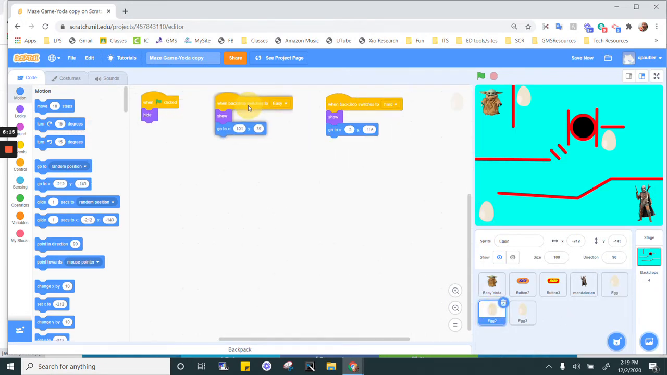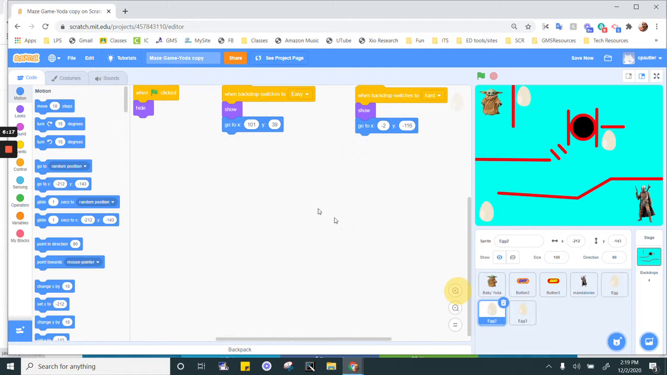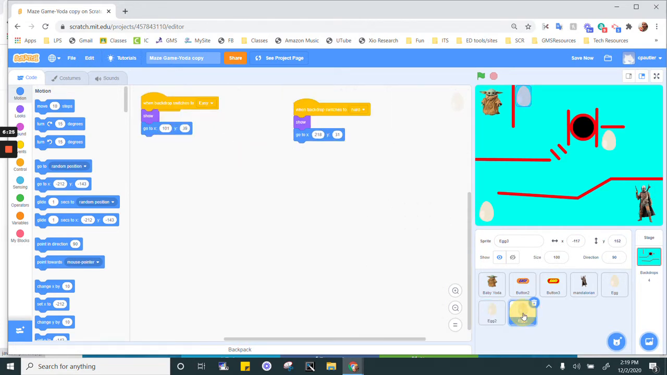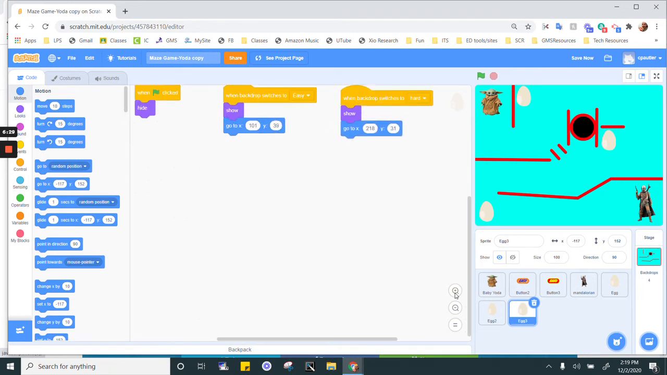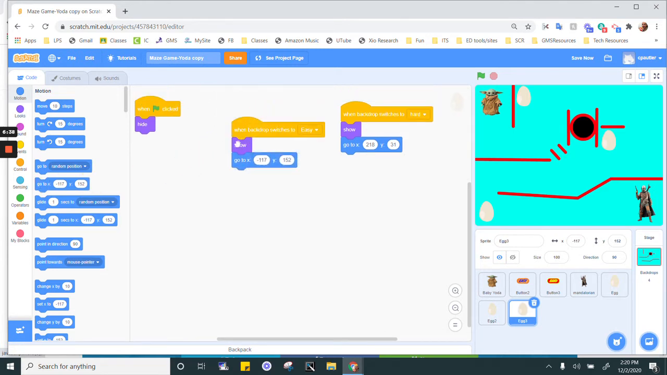Now, again, I have to change this. The coordinates are not right for that one because I put the other coordinates on there, and I'm just going to put in the one that's now there because that is where it is right now. And egg 3, same concept. Get rid of this one and put in this one. So now they will be good. When it goes to the easy, they will be in the right place. When it goes to the hard, they'll be in the right place.